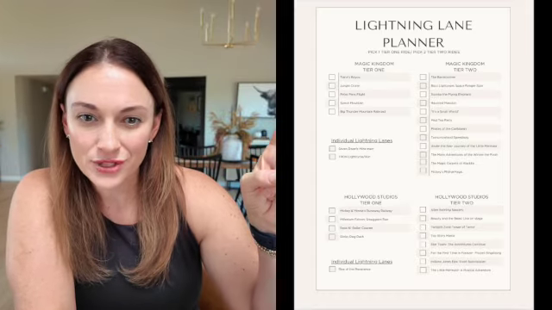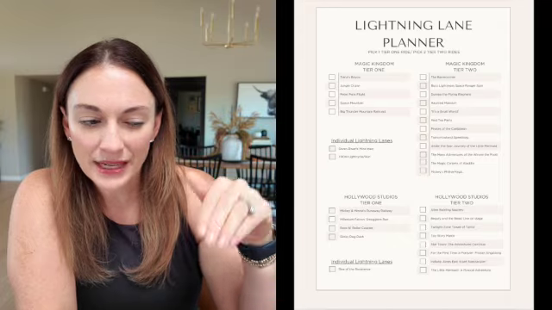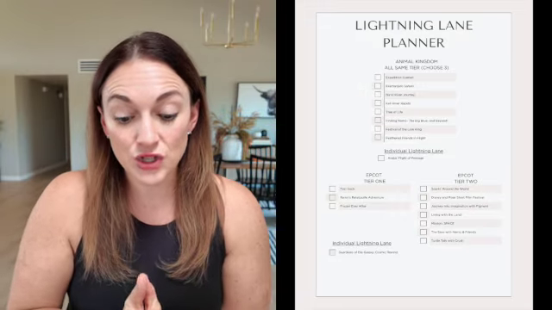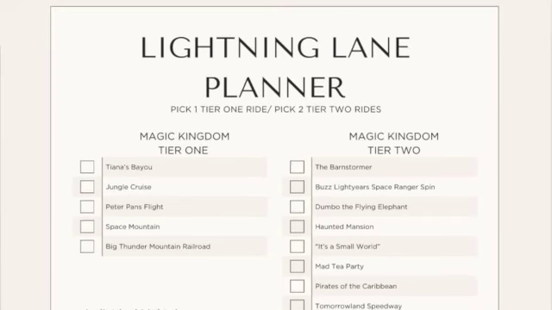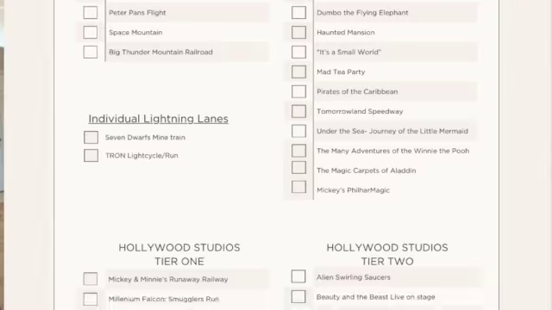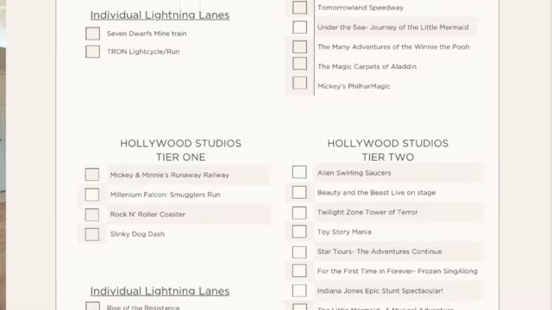And I have created a Lightning Lane planner, which you can see up here, but again, it will be linked below. The Lightning Lane planner is essentially, I tried to make this the easiest possible, like I mentioned before. Each park is going to be on here. You are going to see Tier 1 and Tier 2 rides, and then they're all going to be listed out, and then also the individual Lightning Lane options as well. So whatever rides are available for individual Lightning Lanes, those will also be listed in that section.